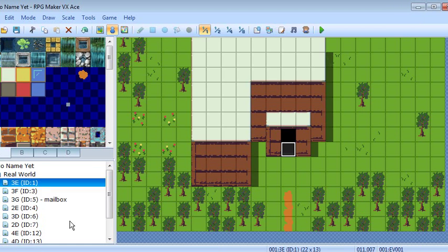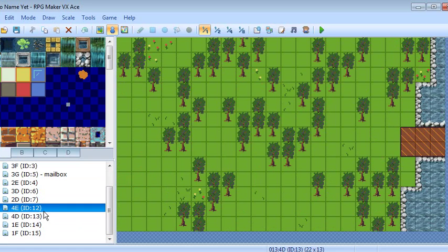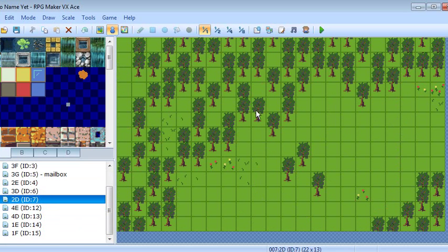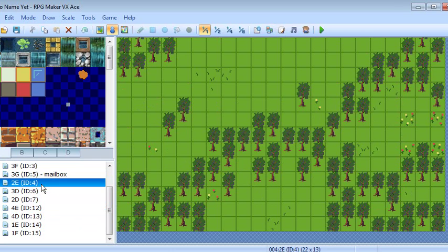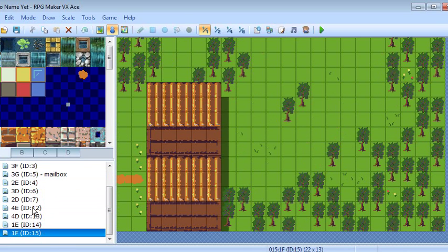And the reason I've been able to do as many maps as I did is because I haven't had to place all those events on the side. There's no event on this map. There's no event on any of these maps. I could just throw it all down.